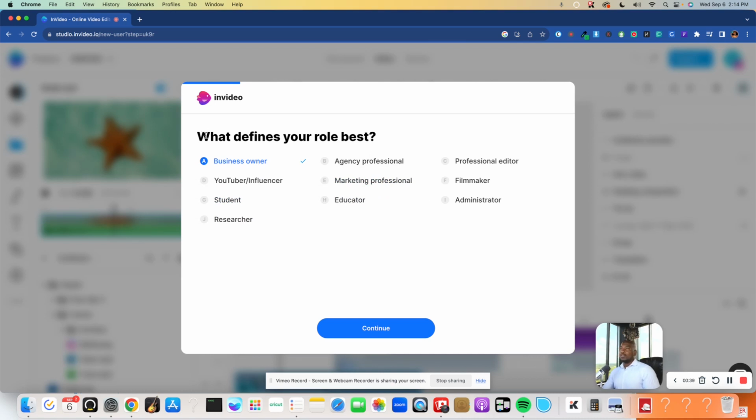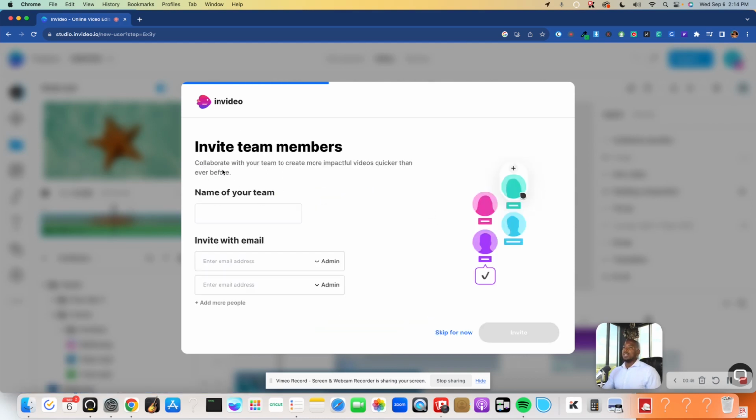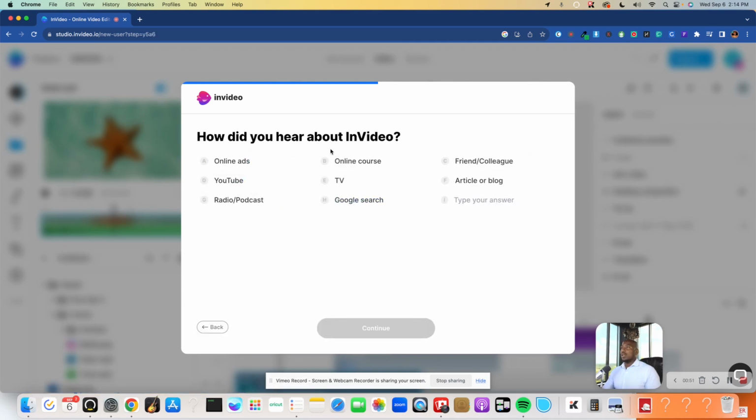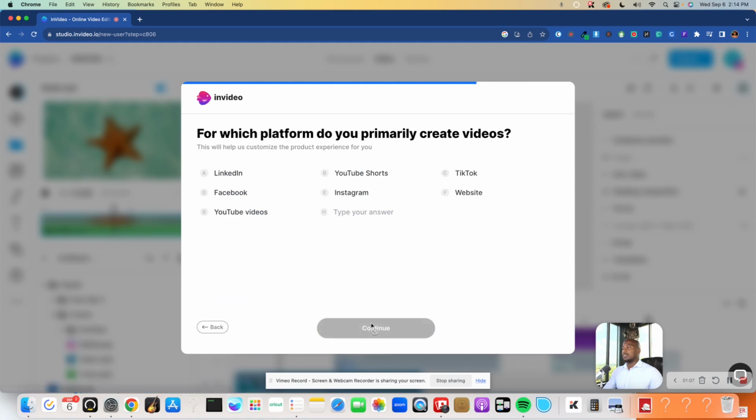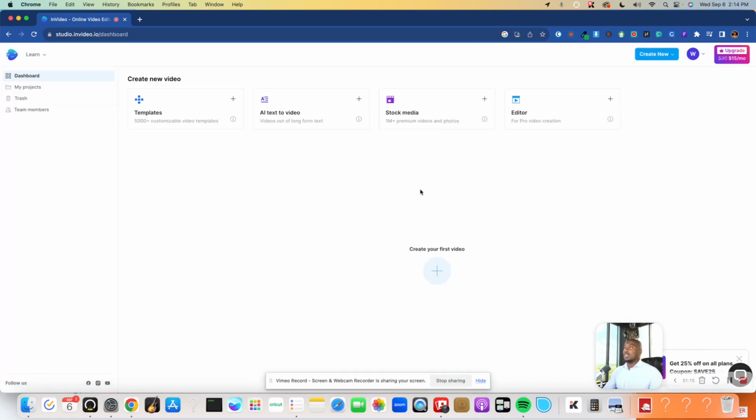It's asking me what defines my role. I'm just going to say business owner. Let's just say marketing professional. I hit continue. Name your team. I want to skip for now. How did you hear about InVideo? I think I came across it on an ad for the first time, and then Sydney Tarver reminded me about it today. What I want to do: make money, create and sell videos, produce content faster. That's exactly what I want to do. Which platform do you primarily use? I'm going to say YouTube videos, hit enter, and then, amazing.